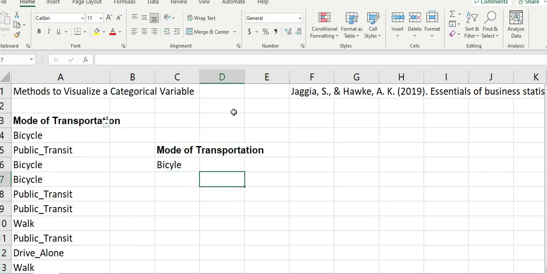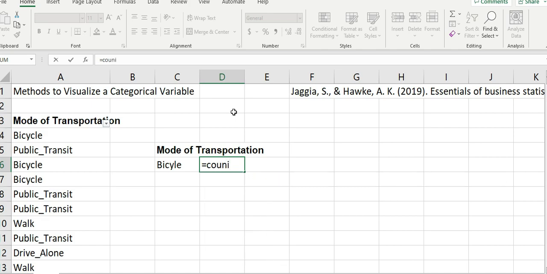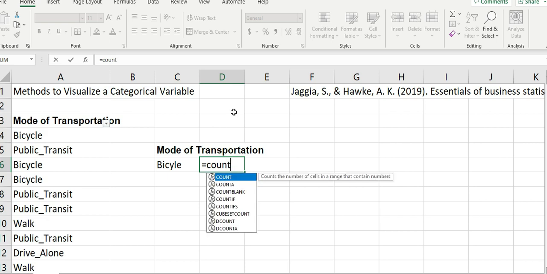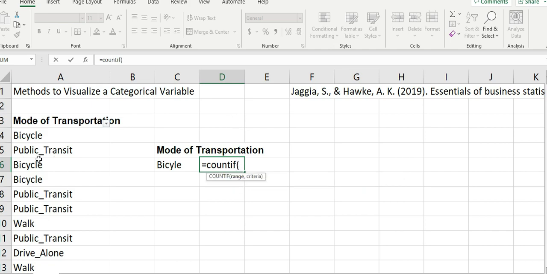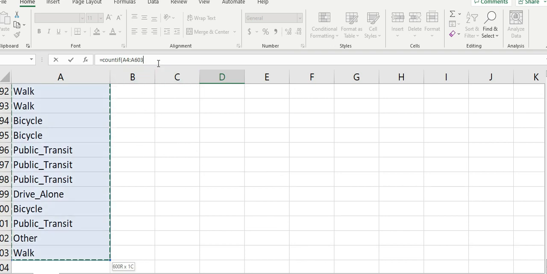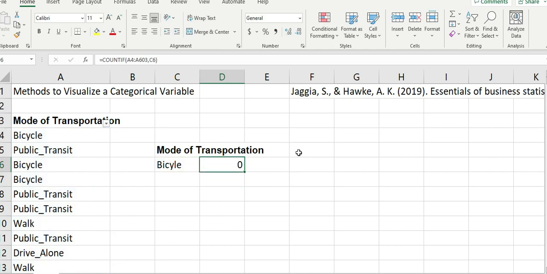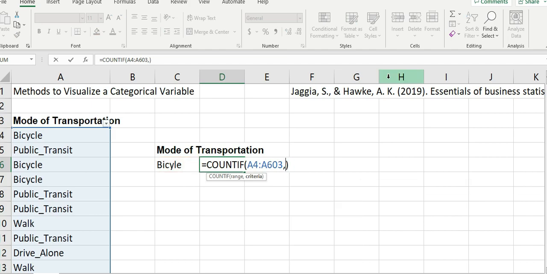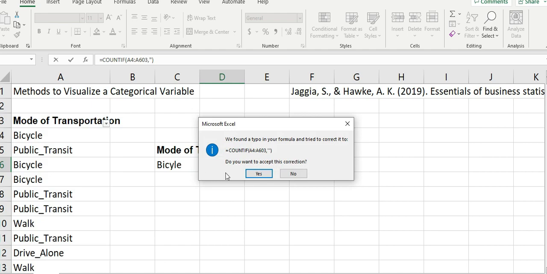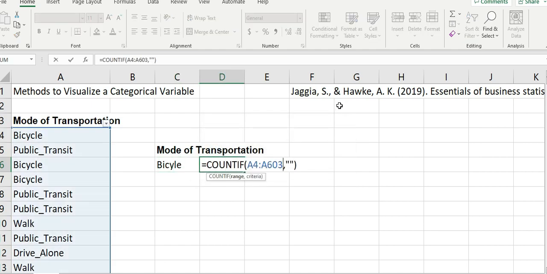For bicycle we use COUNTIF. Then this is the range, and then the criteria should be this one. Let's check if it works. I'm just experimenting. Okay, it's zero. So we really use bicycle, literally bicycle. Okay, so there are 111.